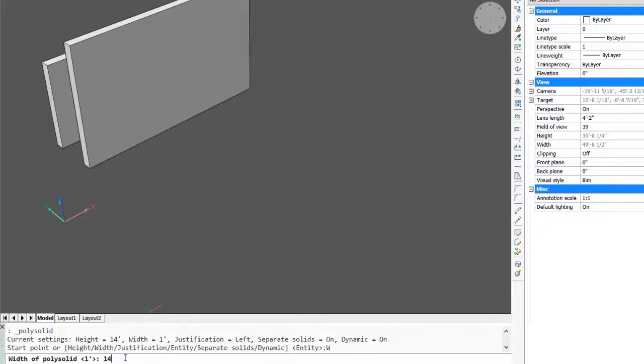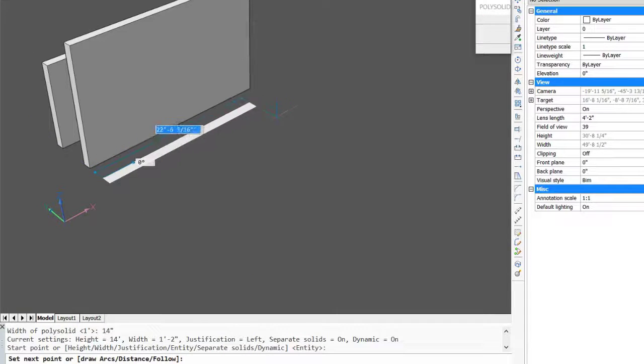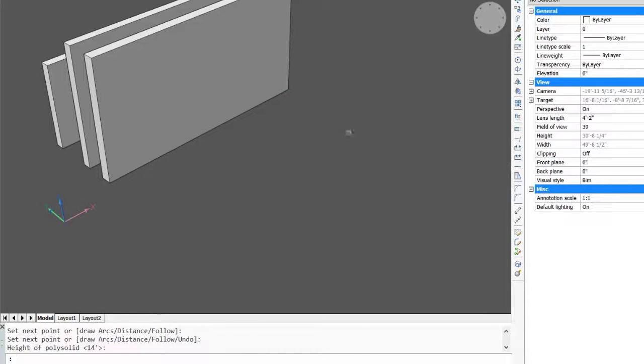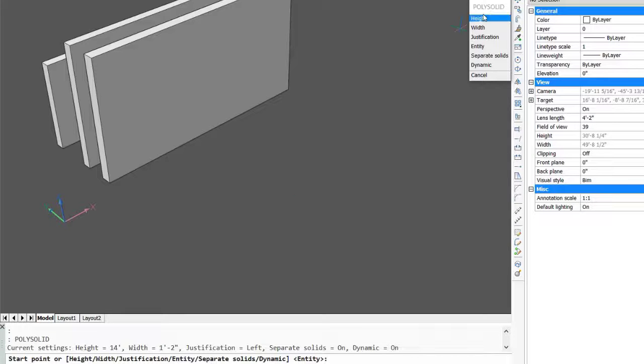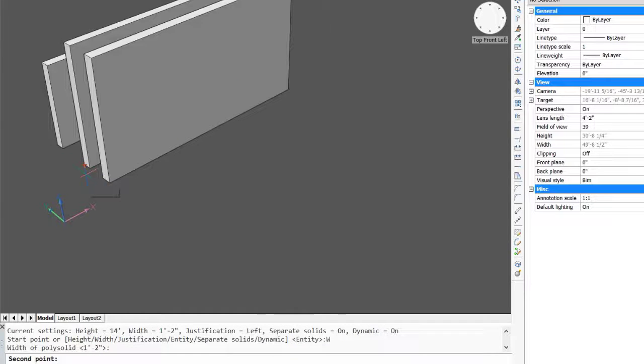Enter the width on the command line to draw a wall or set of walls with that width. Once you enter a new value, it will remain as the default moving forward. Another option is to select 2 points to define a distance, which will then be the width of the wall.